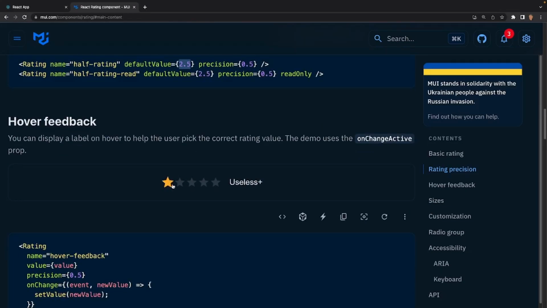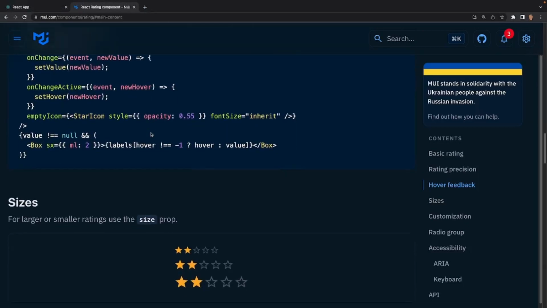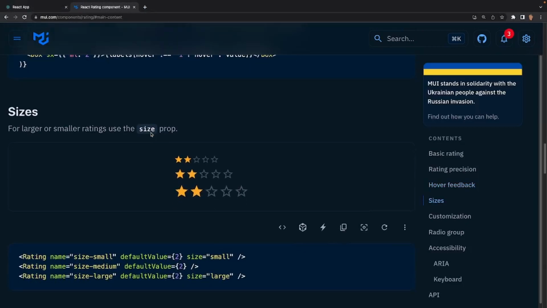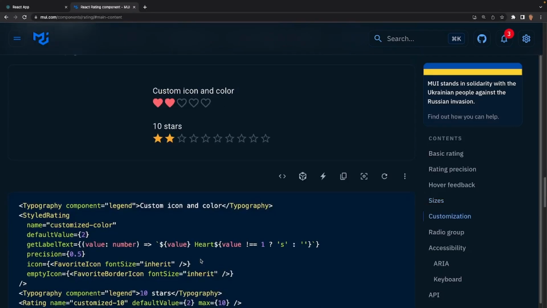After that, we have the hover feedback. So we can actually hover on certain values, and let's say at 2 stars, we can show a certain hover value right here. If you're on 5 stars, it'll show Excellent+, which is really cool. And if we scroll lower, we will see our different sizes that we have available to us. By default, it'll always be medium. So if we wanted a medium rating group, we would have to define nothing. But if we wanted a size of small or large, we'd have to use a size prop and define which one. After that, we have the customization.